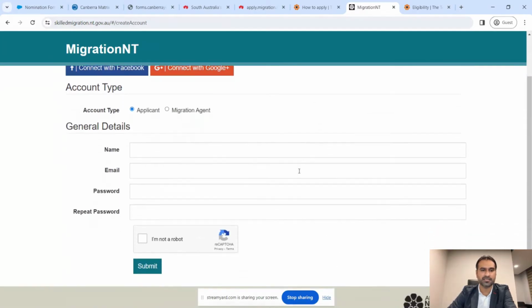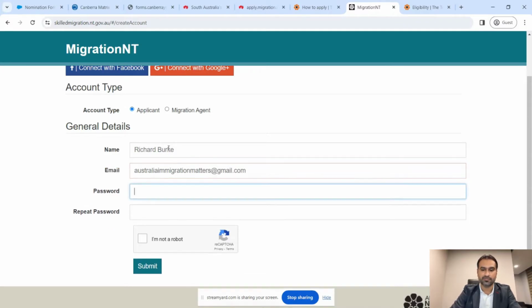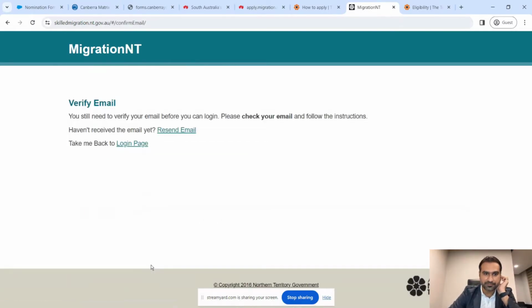Now again, it's asking whether you are an applicant or a migration agent. Let's suppose I am applying as an individual applicant. So I will be mentioning my full name, my email address, and I will be creating a password. I will be ticking this check mark, obviously, and then click on submit.